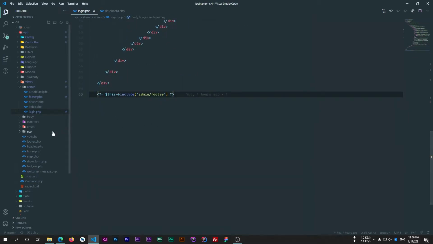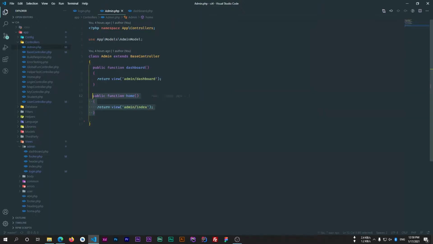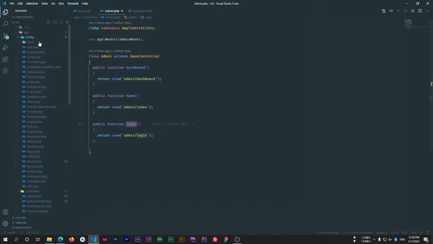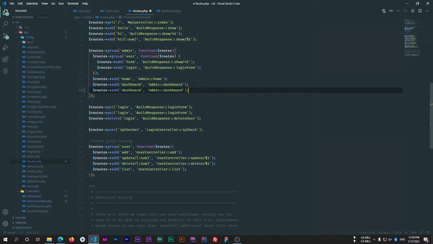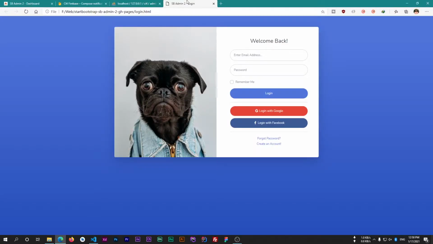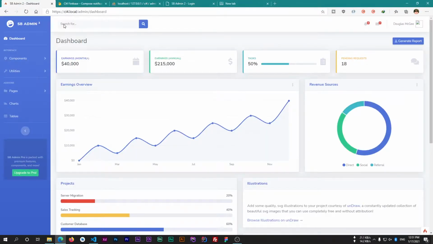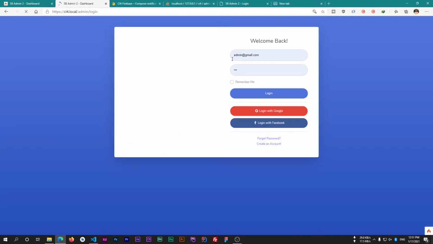Okay, now create a route for this login page, but before this we have to create a function inside our controller. So go to the admin controller, and here I'll create a login function. Now I'll create a route for this login page. So go to config routes.php, and inside the admin group I'll create a new route to the login page. Okay, now let's visit this web page. Okay, so our page is ready.